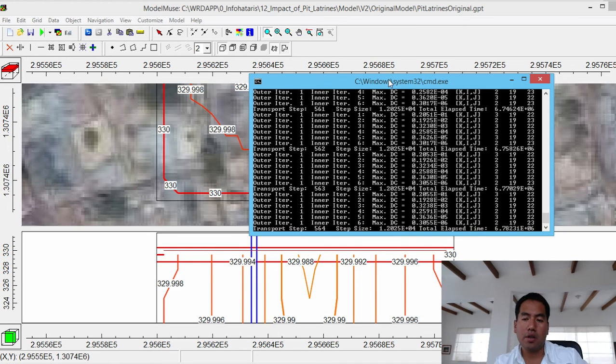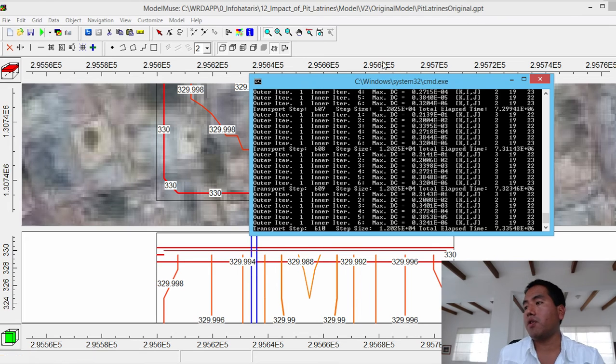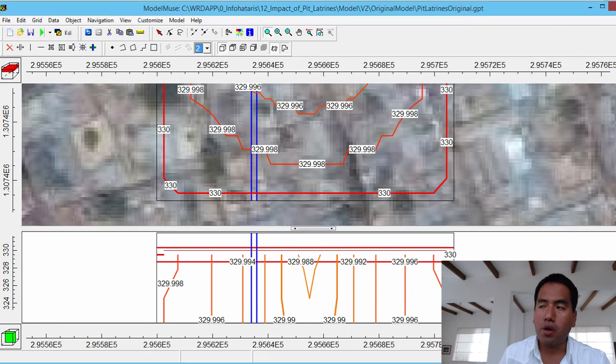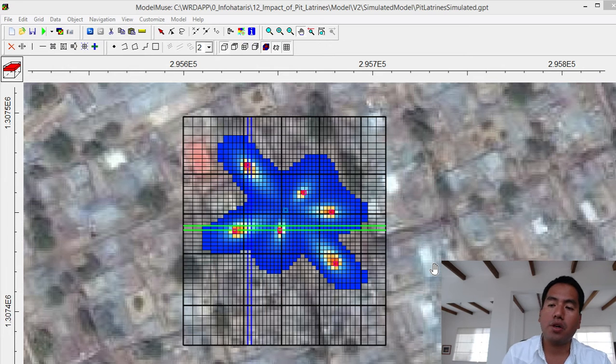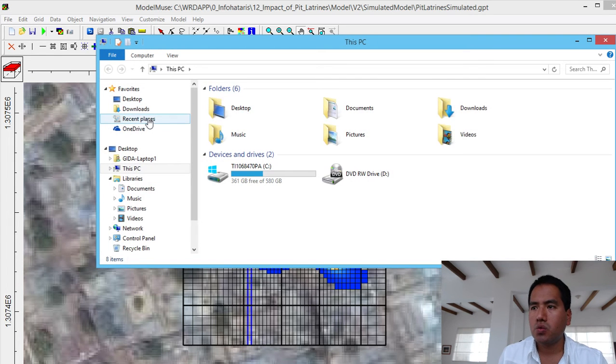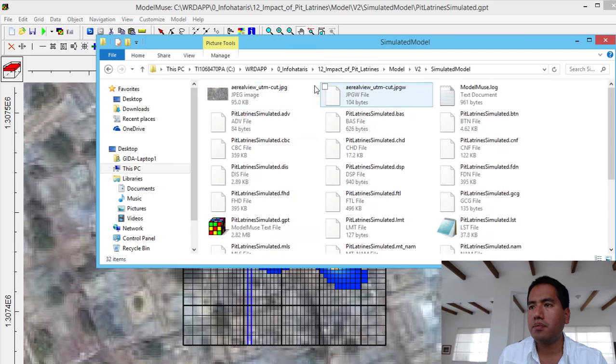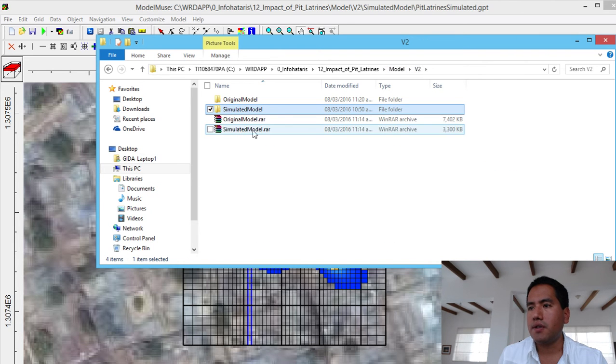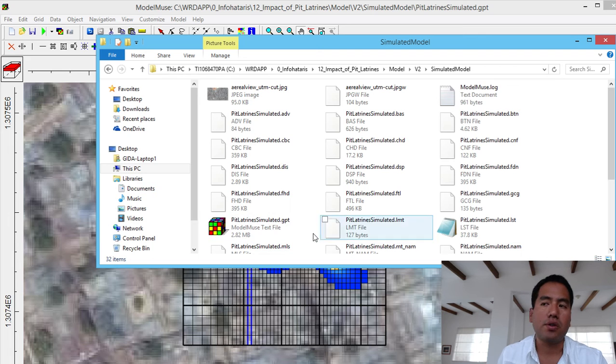So that you don't wait this amount of time, I have run the model already, so we don't need this. I will close this, and then you will have on the files of this tutorial the simulated model, where it has the results.